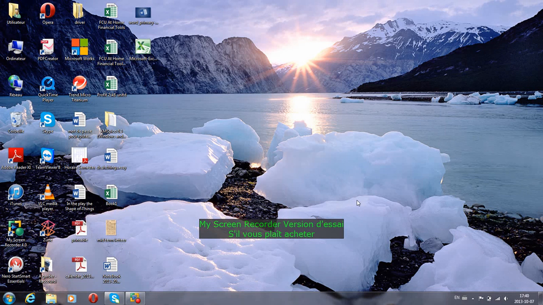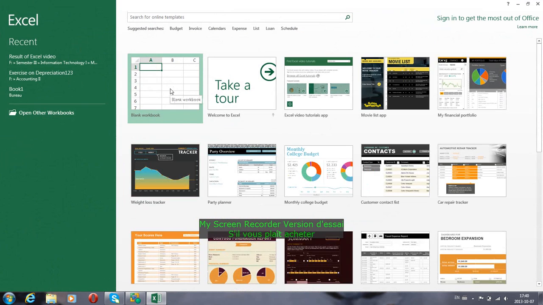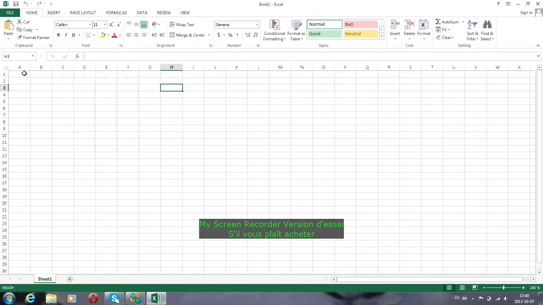Hi, today I'm going to show you how to use Excel as a calculator in an accounting context, for example to calculate the depreciation of an equipment. First of all, you have to open Excel and select blank.